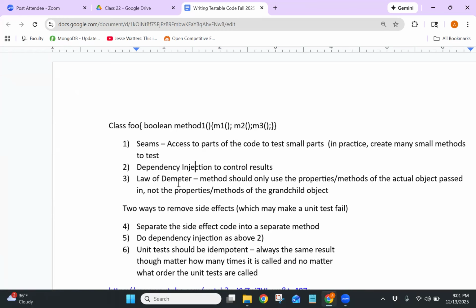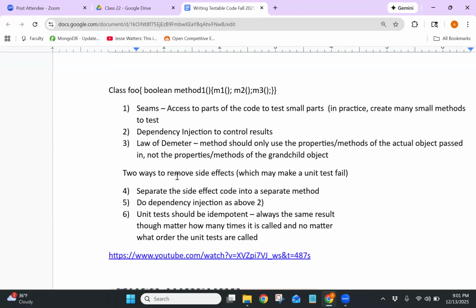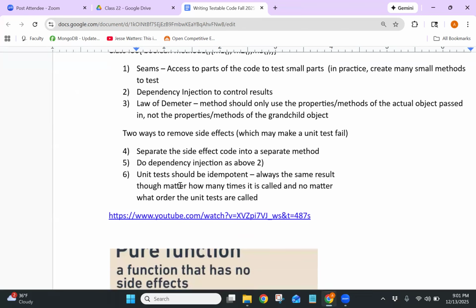So it wouldn't be random. The law of Demeter means that you shouldn't have methods that are kind of messed up, where you pass in a parameter, but the code that's really being used is a grandchild of the one that's passed in. So basically, the rule is you should just have one dot within the code. We'll go through that.